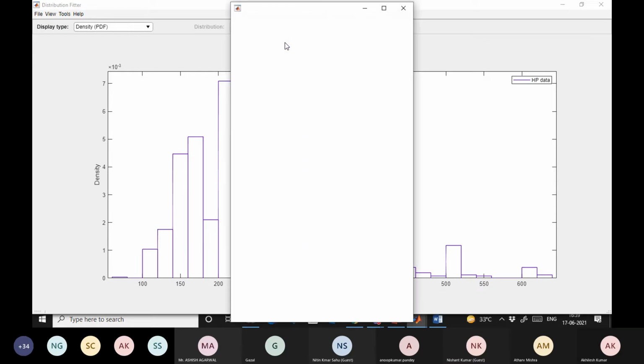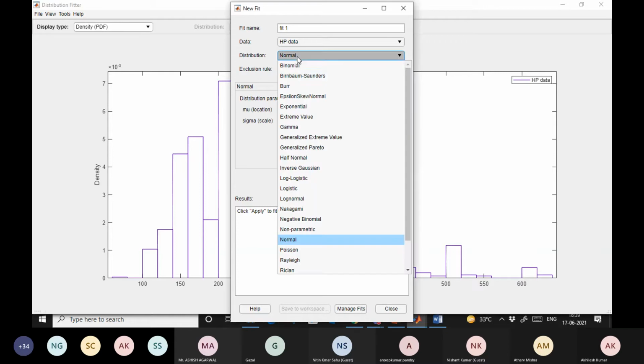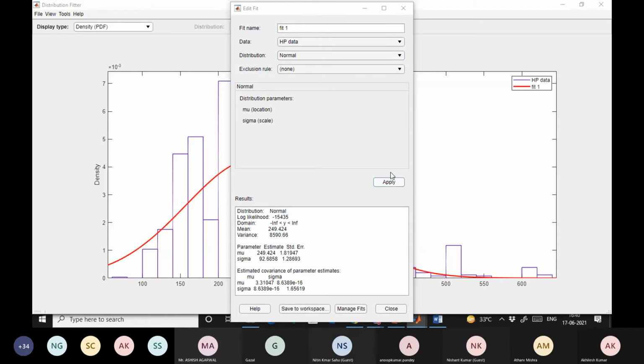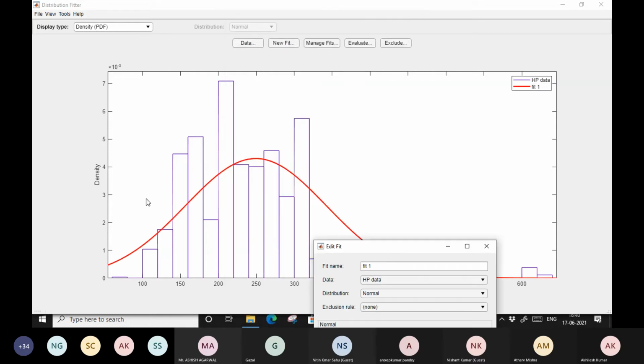Once I go into new fit, there are different kinds of distribution fit functions available. So we can choose. You see, there is a normal distribution, exponential distribution, different kinds of distributions are there. I am going to choose normal distribution, and I am going to apply. And you see that this is the normal distribution.